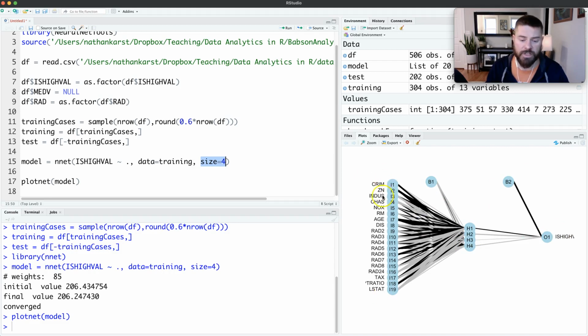Each one of our inputs is a different node, including dummy variables for rad. So this is the situation I was trying to avoid earlier. Notice that rad1 is missing, but every other rad is included.